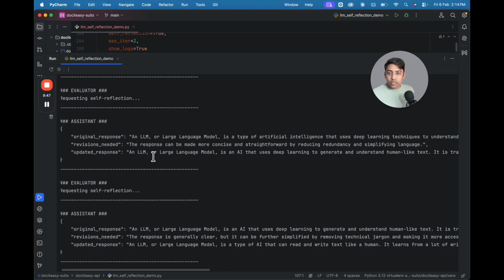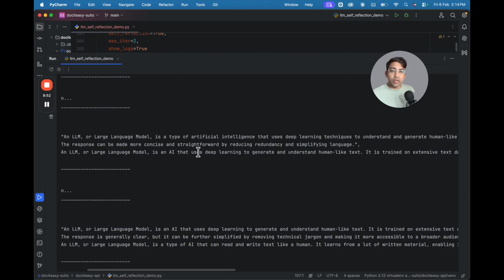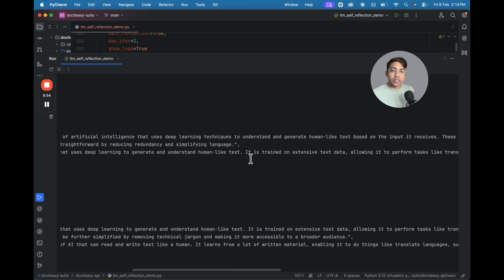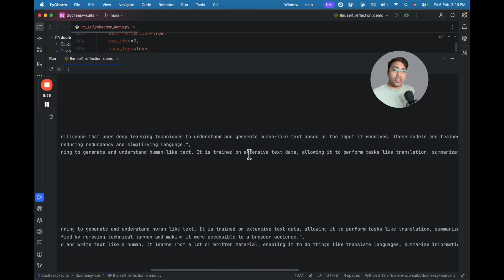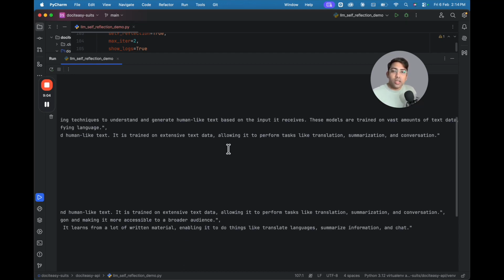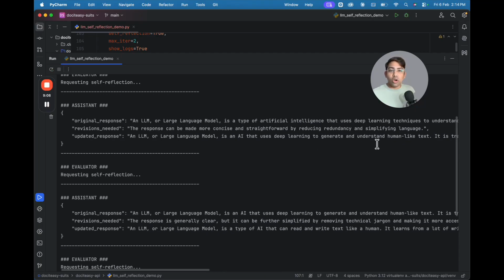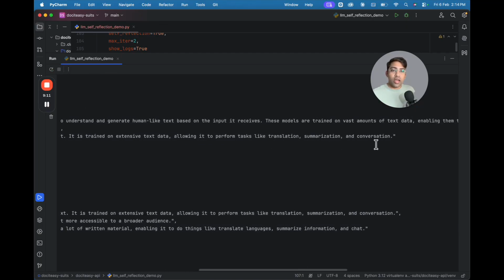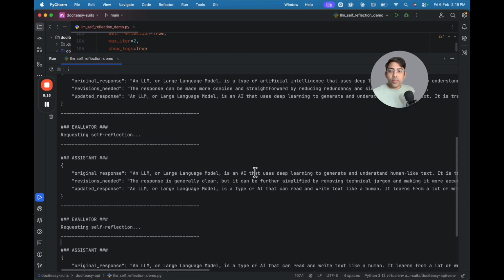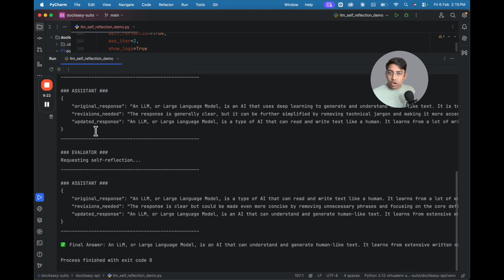And the updated response is: an LLM or large language model is an AI that uses deep learning to generate and understand human-like text. It is trained on extensive text data. See, extensive text data. This is more understandable for the user instead of mentioning large data sets or something like that, right? Allowing it to perform tasks like translation, summarization, and conversation. Okay, this has already reduced the quality of the response the LLM has generated. Since I have mentioned one more time, it went through. Yeah, I think it has gone through. This is a previous log. That's fine.